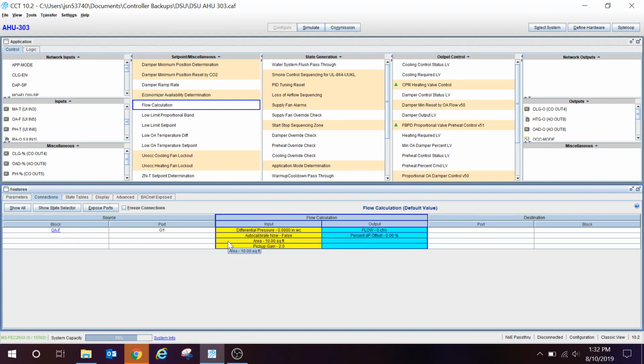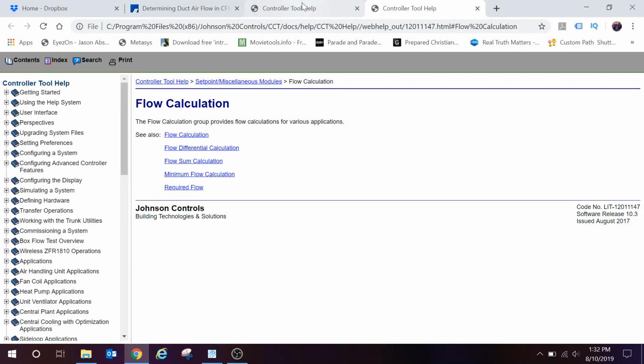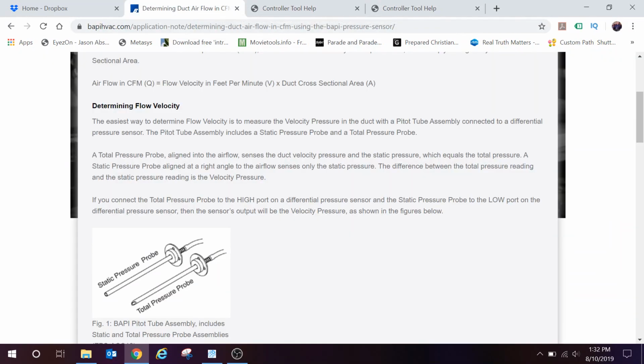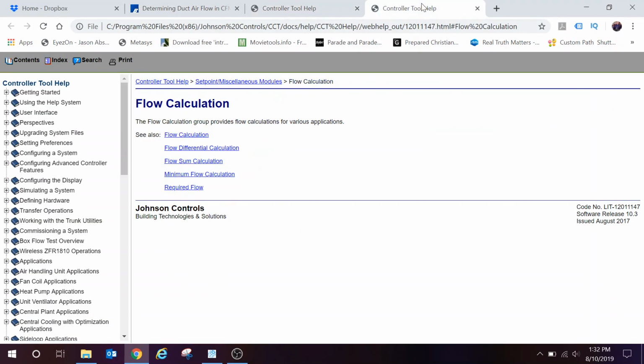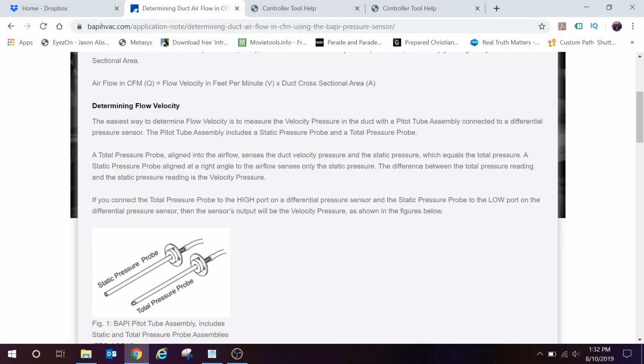Now, I'm not really going to get into the calculation of outside air flow or flow in general. There is a formula online that you can look up. You can read a little bit about it here in the help files, under flow calculation. There are several ways you can do this, but the basic formula is airflow in CFM equals flow velocity in feet per minute times the duct cross-sectional area. That's where you need to know the size of the duct. I'm not going to get into all of this right now. You can look up online exactly how to calculate this.